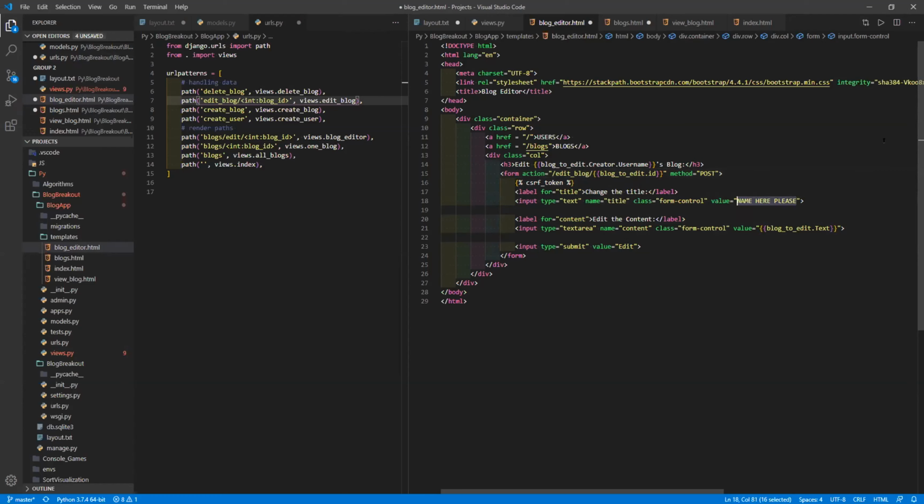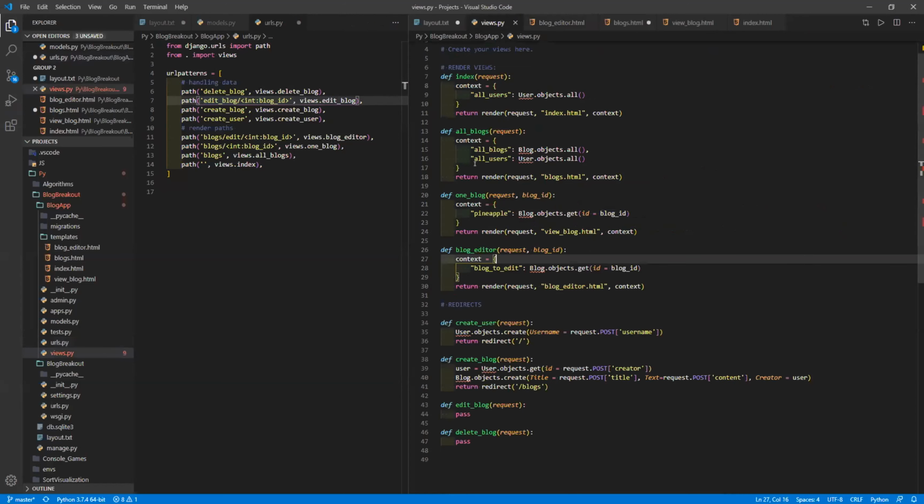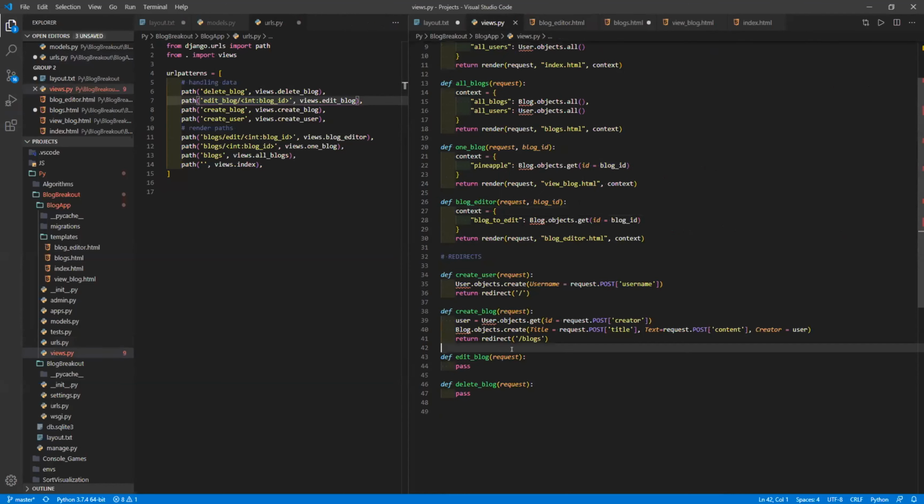This should be changed back. Edit title. And so now if I submit this form, I should be sent here to edit blog with that integer, which is going to take me to views edit blog. So let's go there. Use edit blog, which is going to get a request and a blog ID.